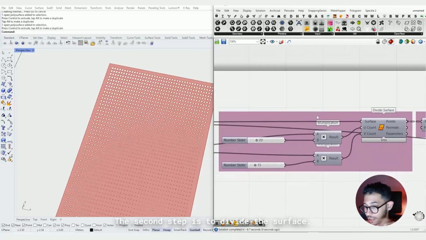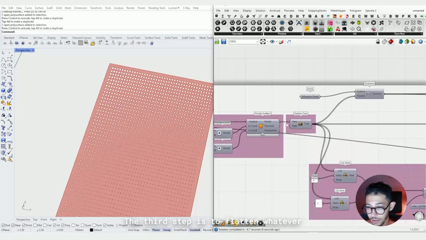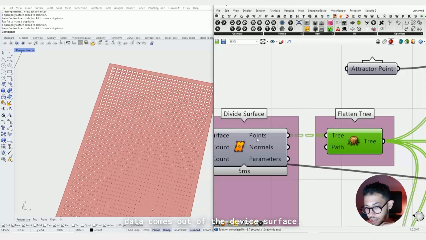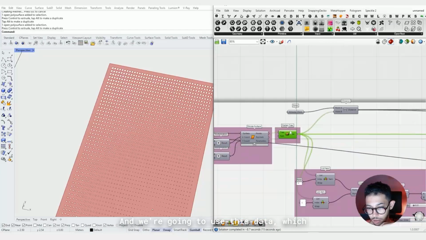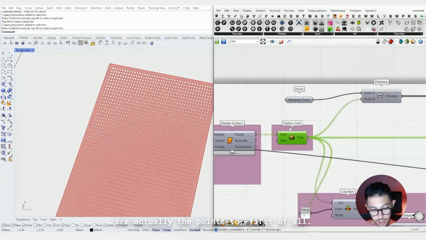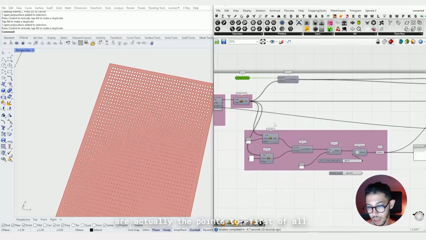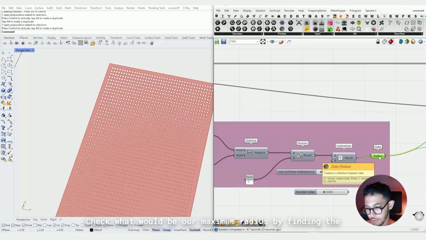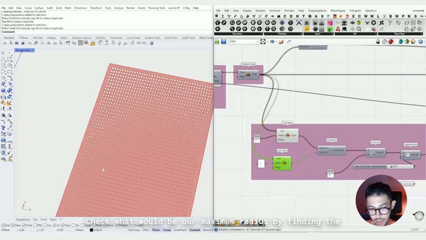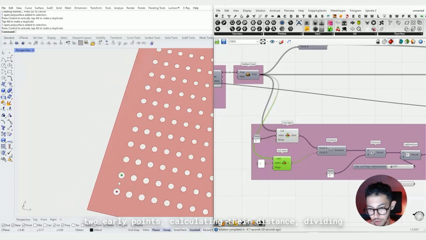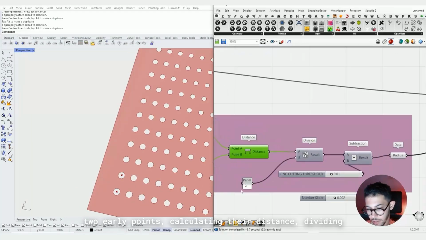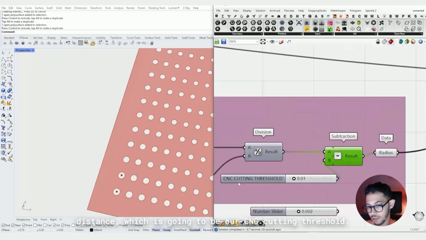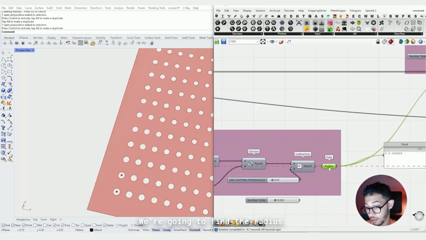The second step is to divide the surface. The third step is to flatten whatever data comes out of the divide surface. And we're gonna use this data, which are actually the points, to first of all check what would be our maximum radius by finding the two nearest points, calculating their distance, dividing it by 2, and then subtracting a small amount of distance, which is going to be our CNC cutting threshold. We're going to find the radius.